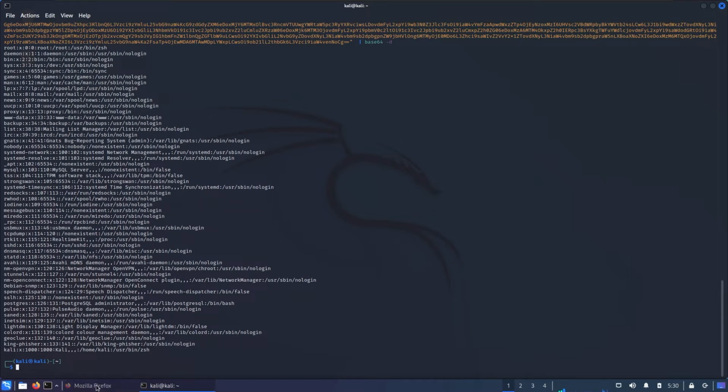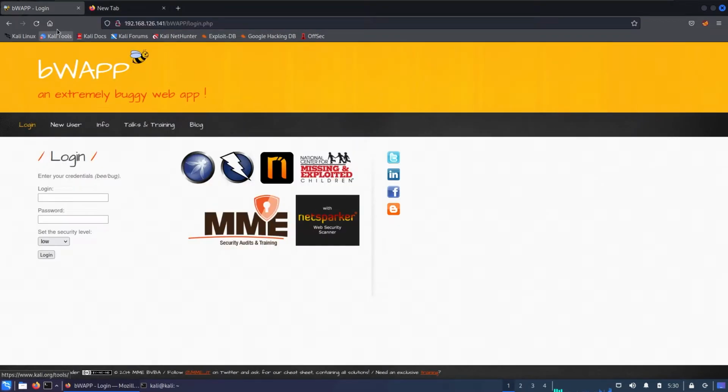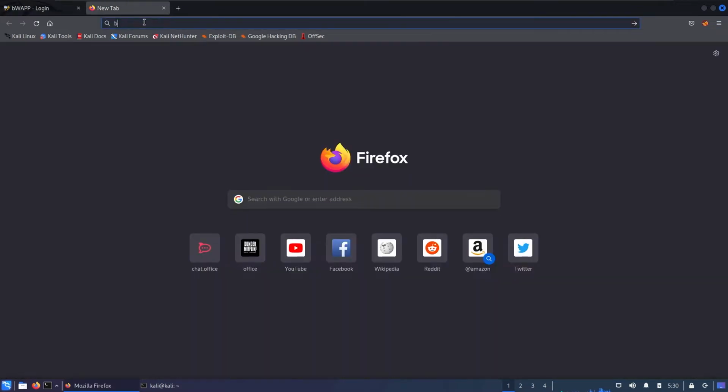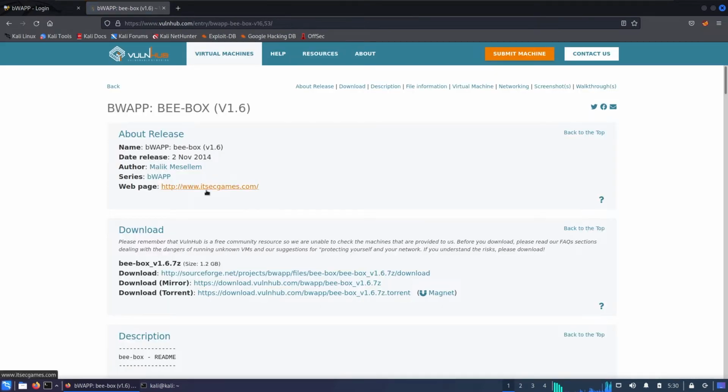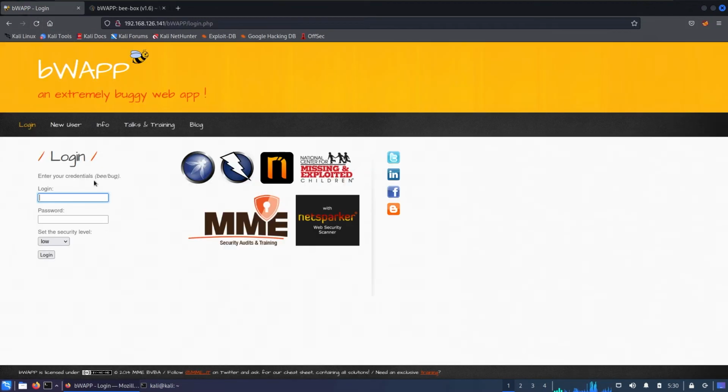To demonstrate how that works, let's go ahead and log into our BeeBox, which I already showed you where to download, but if you did not watch the video, go ahead and type BeeBox Hub, open up here, and this is the BeeBox. BeeBox is a vulnerable box having a lot of vulnerable applications, and on one of the applications, you can play around with a lot of web vulnerabilities. That application is called bWAPP.